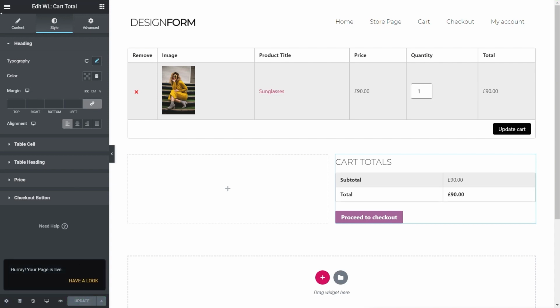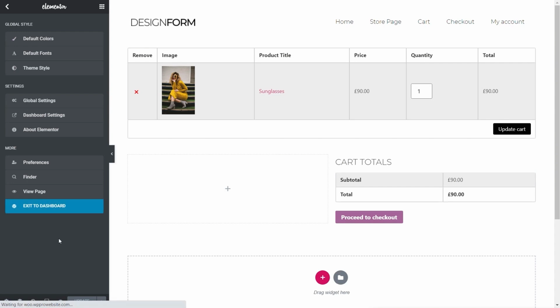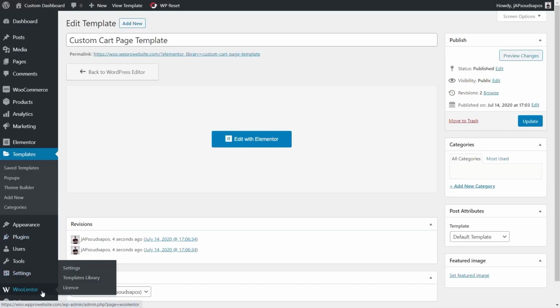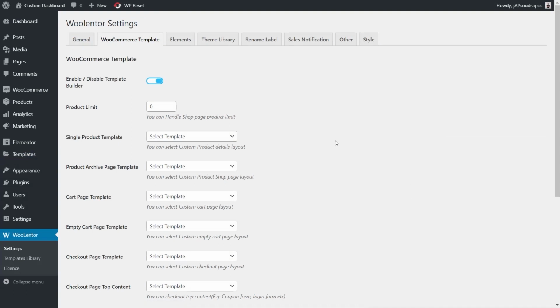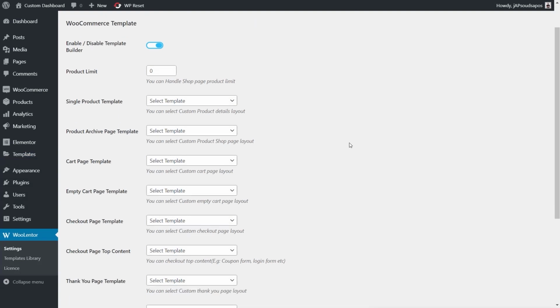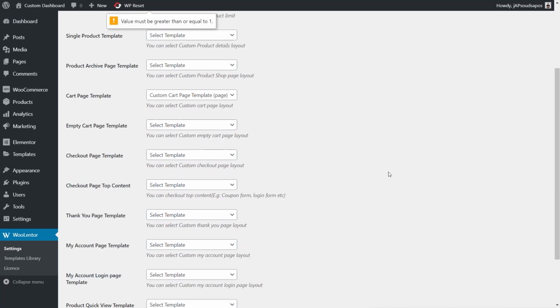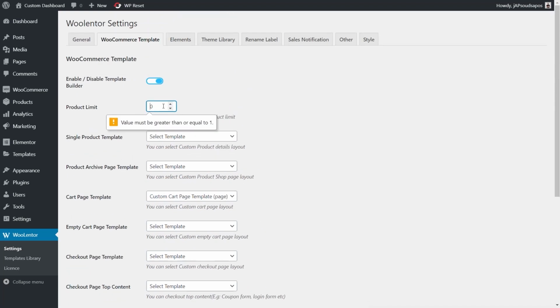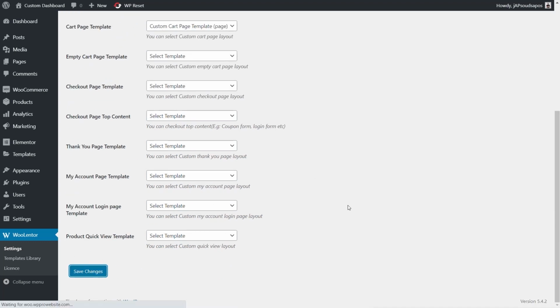And what we're going to do is we're going to come back out of this and go back into our dashboard and come down to Woolentor and into settings. From there, now we've created that custom template for this, we can assign it. So we're going to come to cart page template, select template, and you can see there's our custom cart page template. We'll select that, come down and hit save changes. Okay, I didn't set anything in there, so we'll say okay.